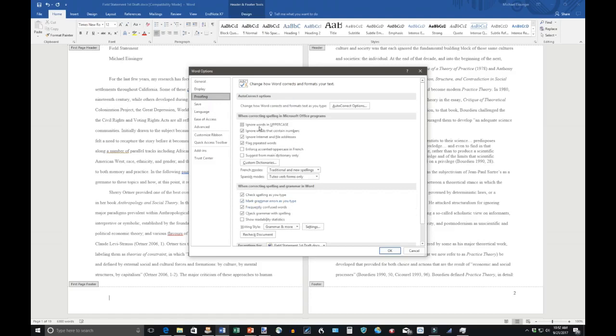Now, ignoring words in uppercase, that's your option. If you turn that on, it won't tell you things like UNESCO are spelled wrong. But if you think you're going to need to check uppercase words, then you should turn that one off. I tend to leave it off. Ignore words that contain numbers, ignore internet and file addresses, so URLs won't be spell checked. Flag repeated words. That one's crucial because very often we'll be typing and then we'll type an extra "the", or something like that. This will flag that and let you know that it happens.